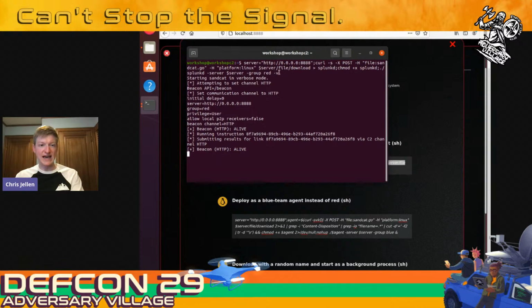The -v here just starts SandCat in verbose mode. We're able to see that we can communicate over HTTP. We have our beacon features enabled, and we see the server that we're communicating to, the group that we're assigned to, and then other features like the privilege. In this case, we're just a user, we're not necessarily a sudo. We have some other peer-to-peer features that are explained in a little more detail in our docs and also later on, lower in that screen. And you can see our beacon status as well.